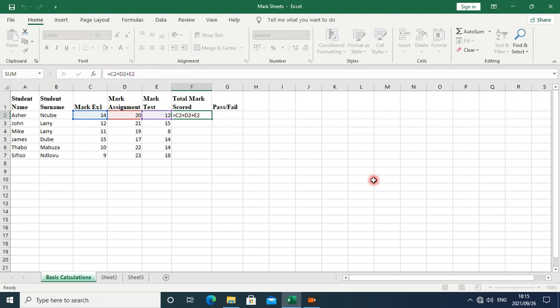So I press enter, then I have got my 46. The next thing that we have to do, in Excel we only calculate on one cell, then we autofill the formula down to other cells. That is usually a requirement.